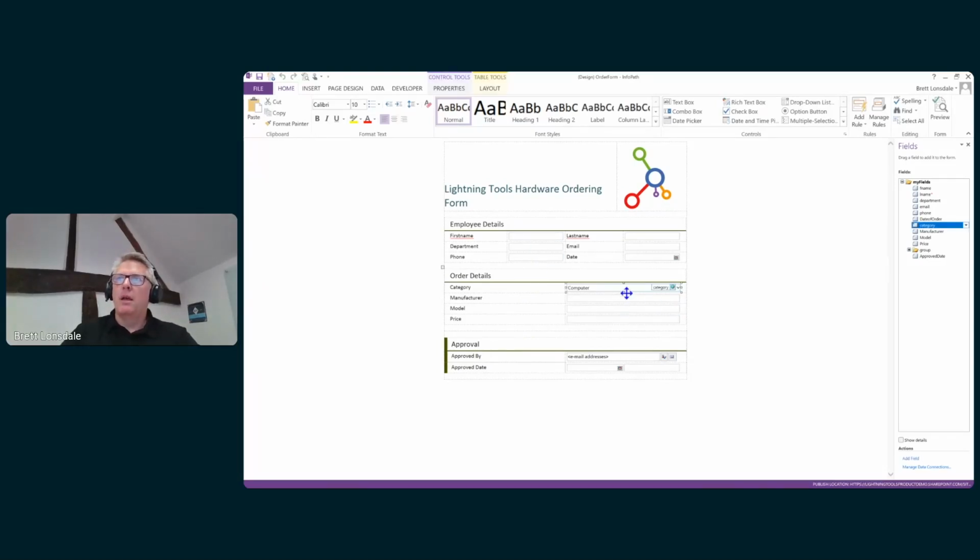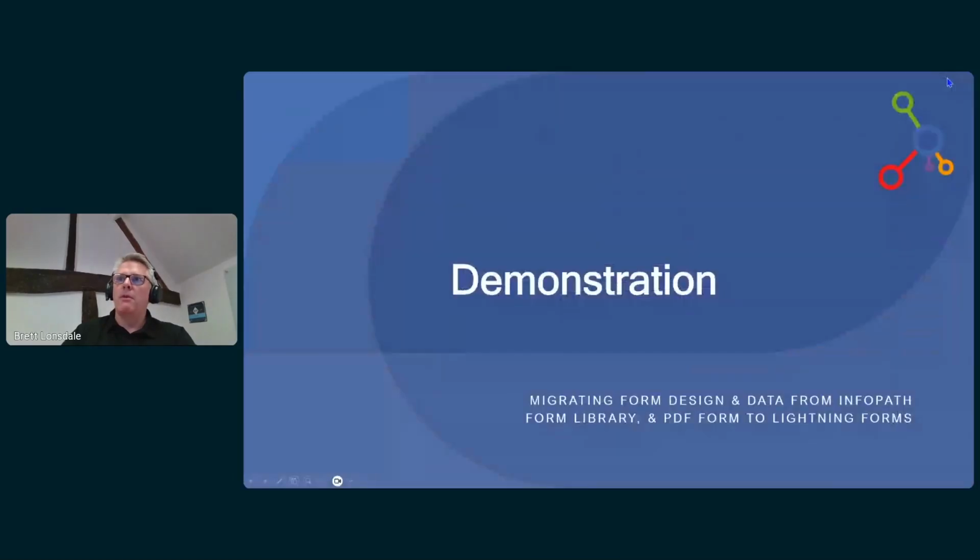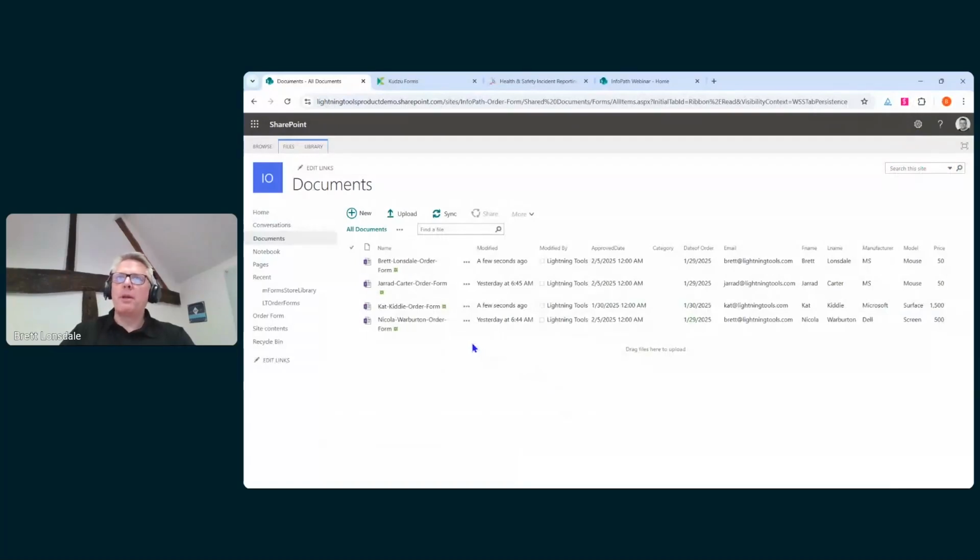It's got some lookup columns giving different categories of hardware that we could basically order. So things like keyboards, mice, computers, monitors, phones, that sort of thing. So that's the form design that we're going to be migrating. Now that has been published to a form library. So you can see we've got just a handful of data for the demo purposes in here. So these are completed forms.